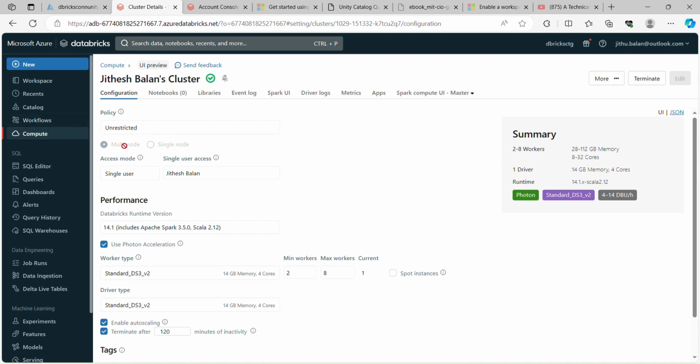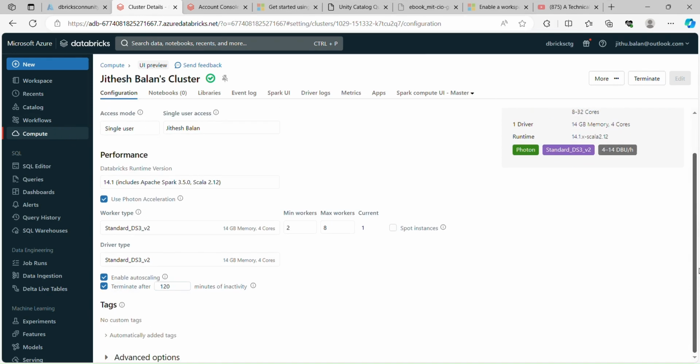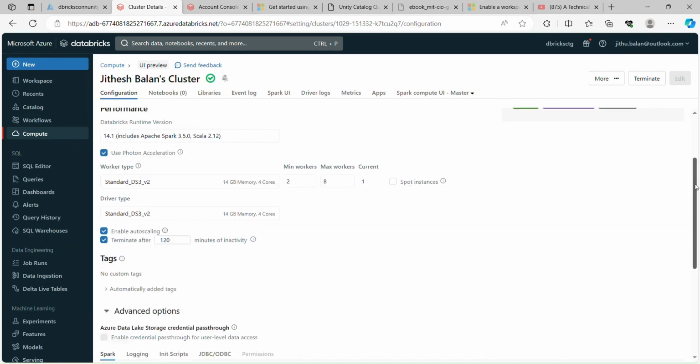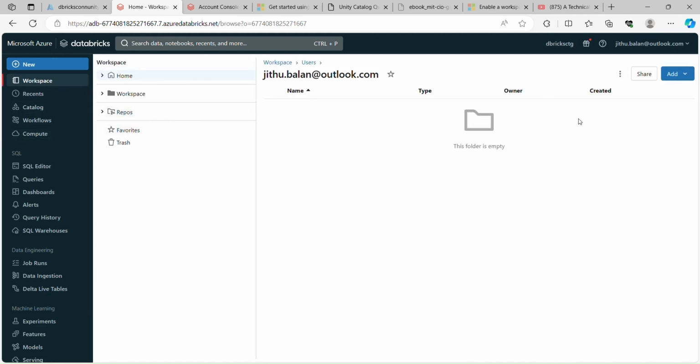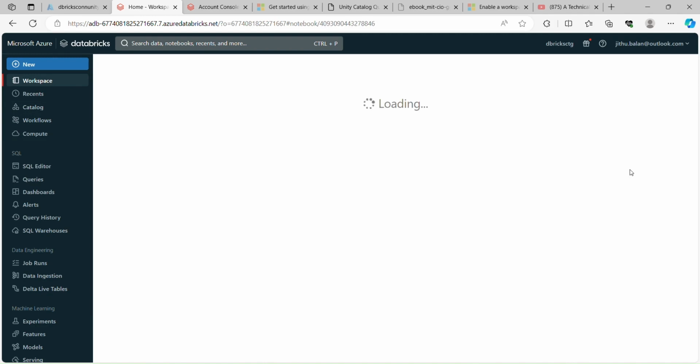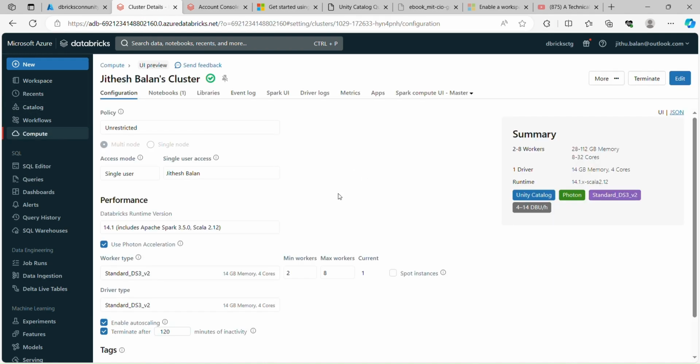Okay, so the cluster is up. As I told you before, in the advanced options, this should not be marked: enable credential pass-through for user level data access. If you're not using Unity Catalog, yes, you can go ahead and enable this one, and the access to the data lake is purely based on your Entra ID. Now, let's go to Workspace and click on New Notebook. Now our cluster is ready. Let's go and utilize the Unity Catalog.